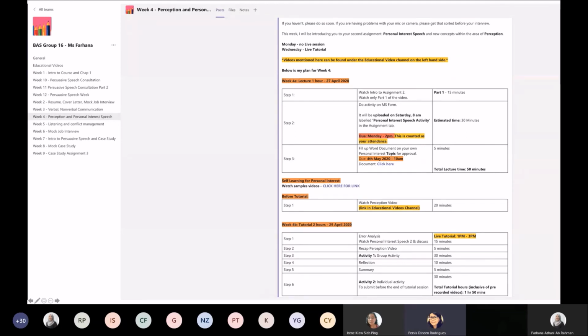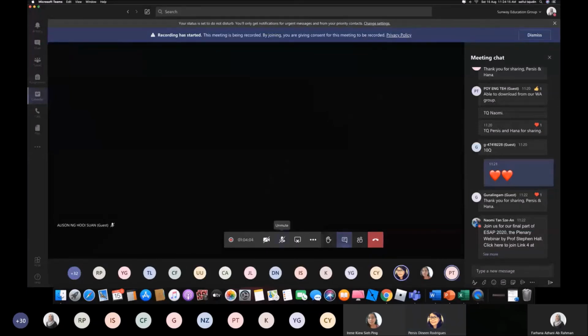I see. Is this feasible for secondary students? Yes, you can customize it according to your secondary students and the context that you're having for your students as well. This is a very general template. It is not meant for higher education only. It can be used across all levels. I see. Okay, thank you very much.